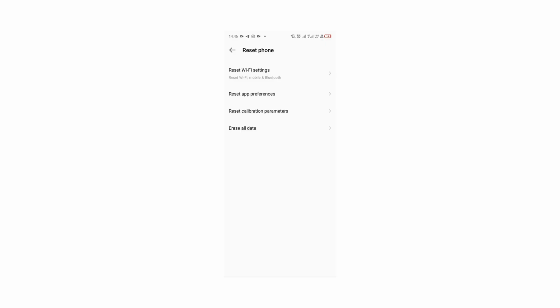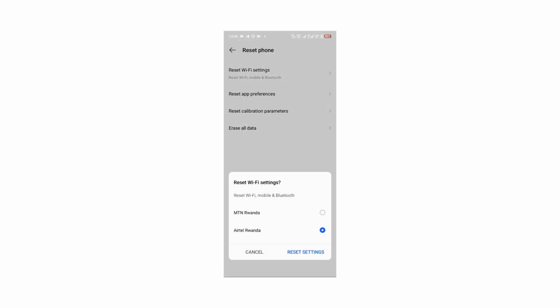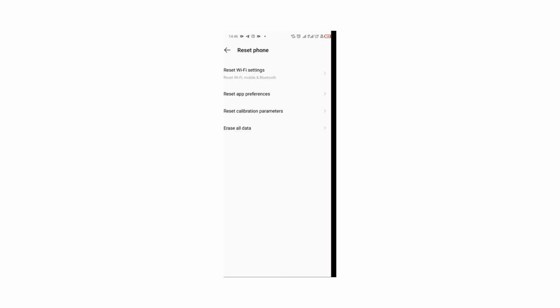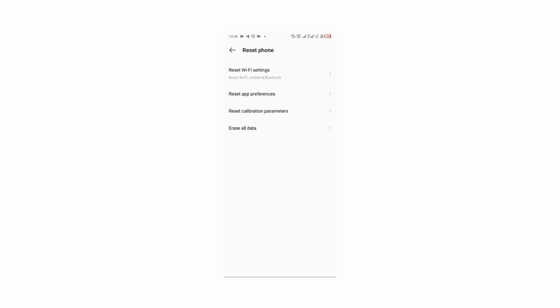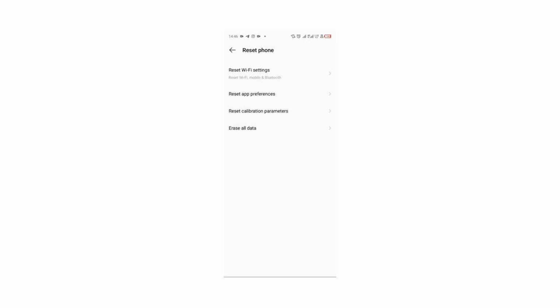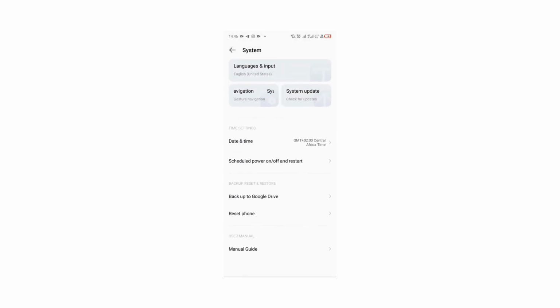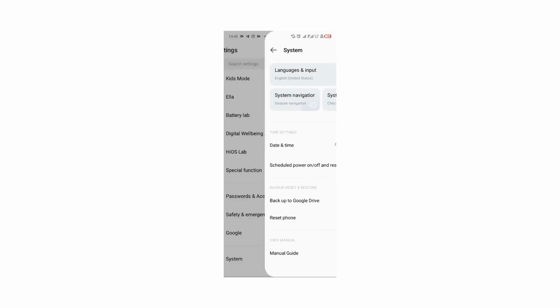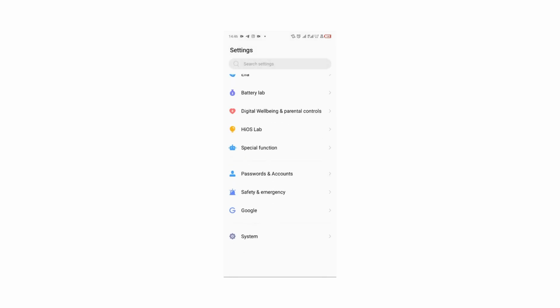Your phone will now ask you to enter your PIN, pattern, or password for security. Enter it correctly. Then, tap Reset to confirm. The phone will reset all network connections, including mobile data, Wi-Fi, and Bluetooth. Finally, restart your phone. After restarting, reconnect to Wi-Fi and turn on mobile data. This process helps fix network problems without deleting your files.